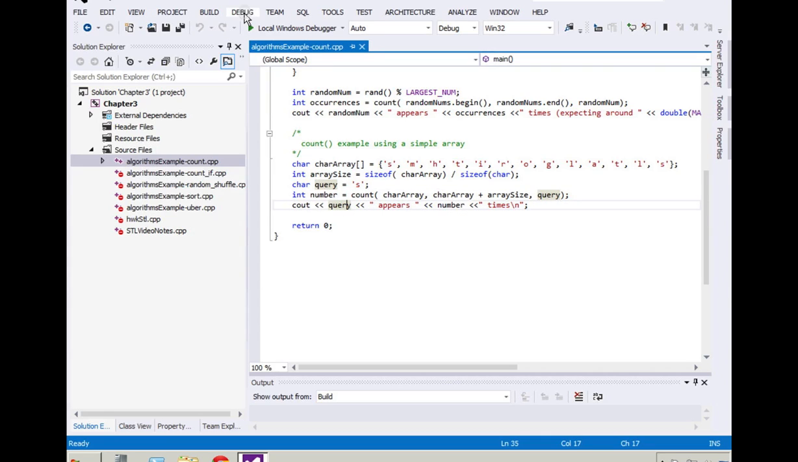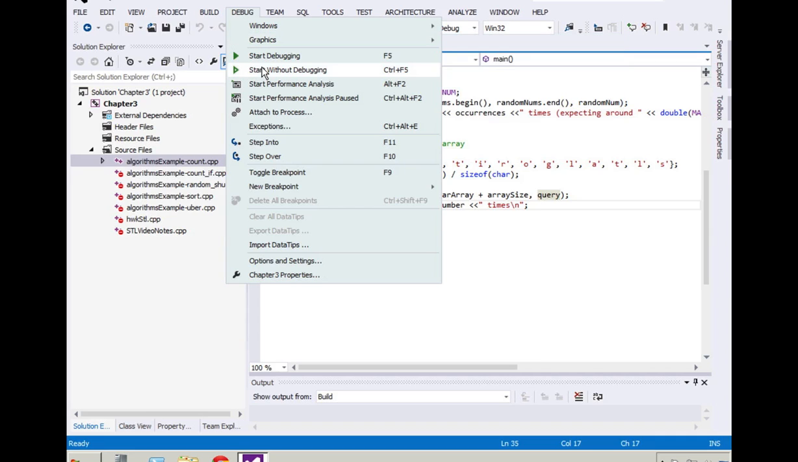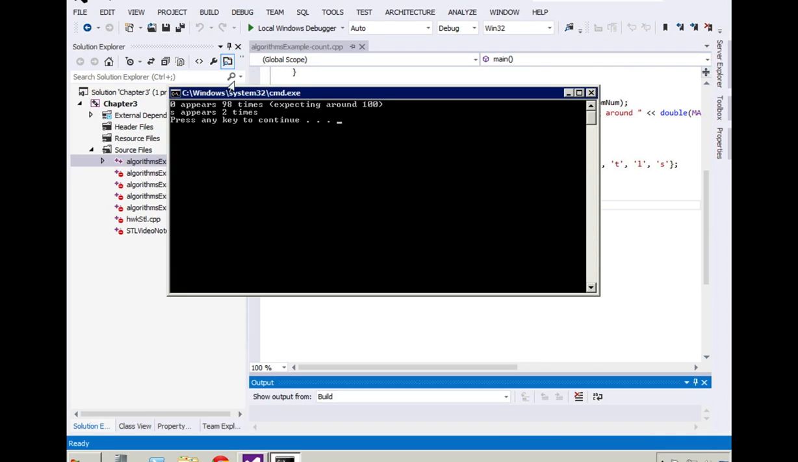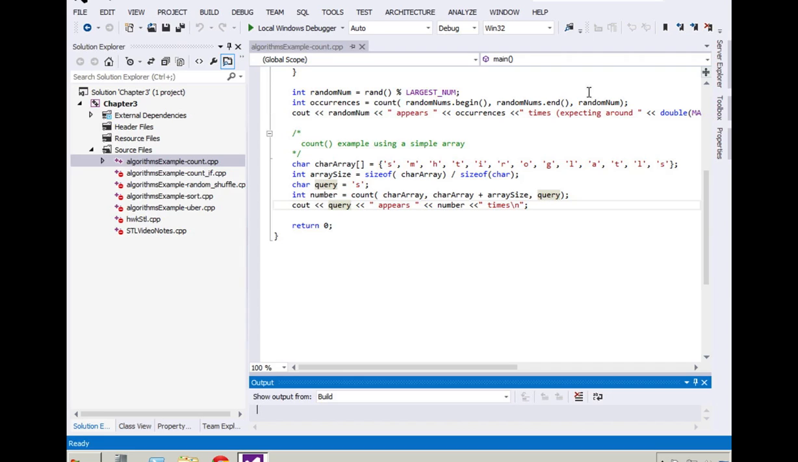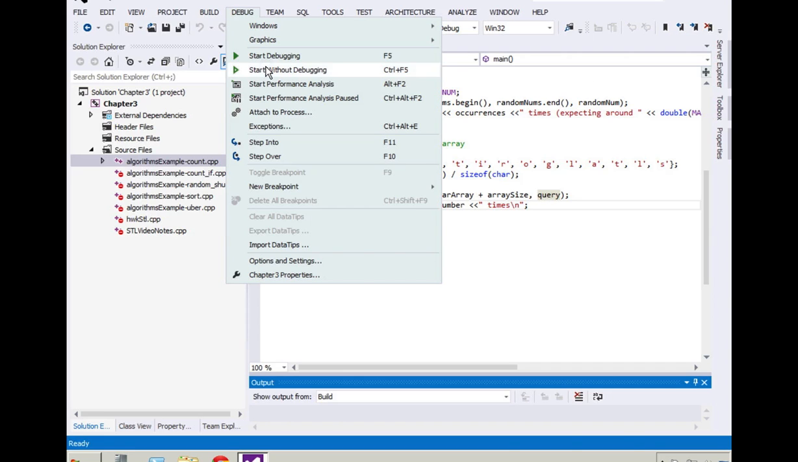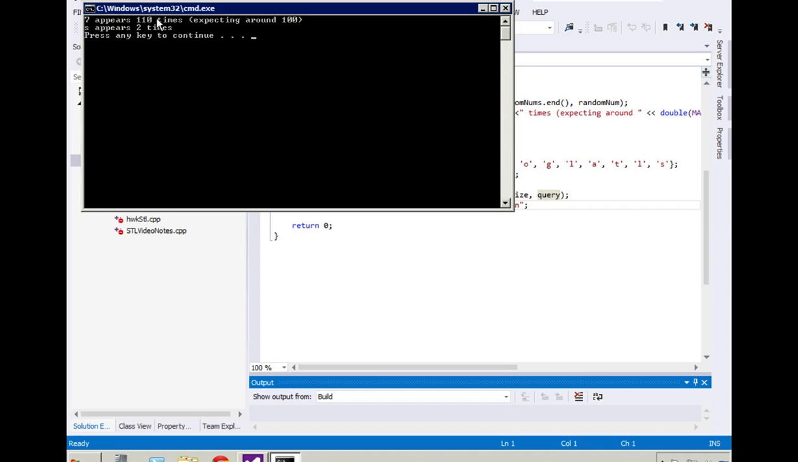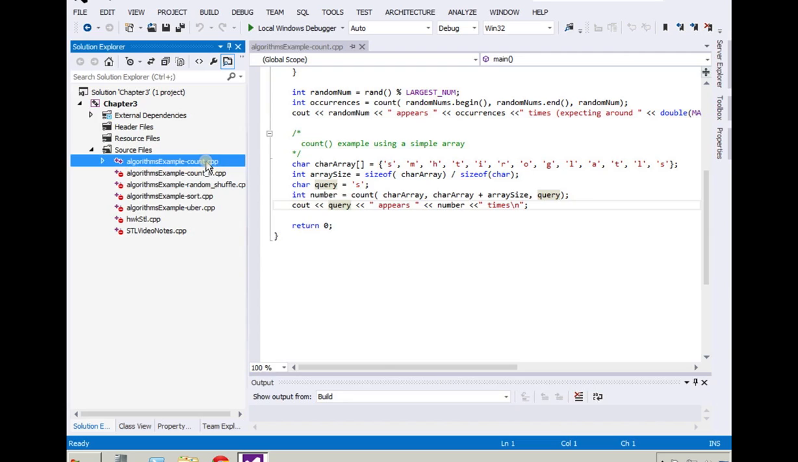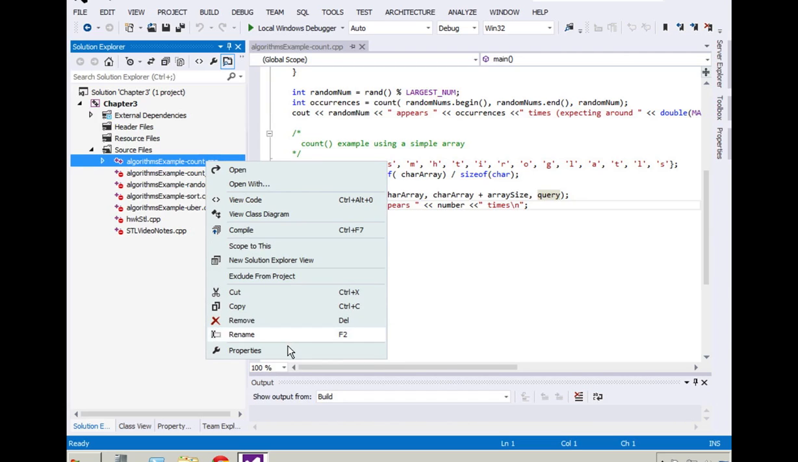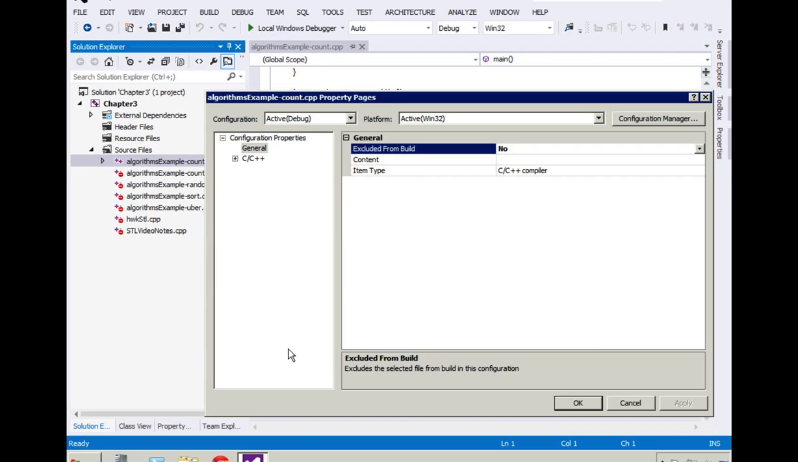We can run these programs to see the result. So 0 appears 98 times, which is around 100. S appears 2 times, as we expected. And we can run this again. This time 7 appears 110 times, which also is around 100, as expected. We'll close this program, and we are going to run another program.